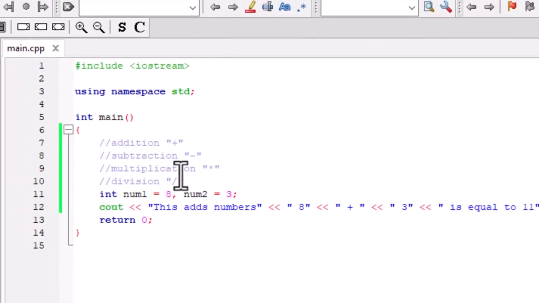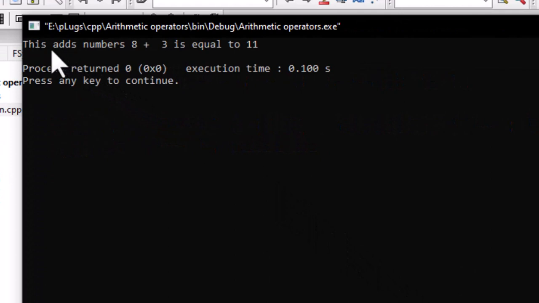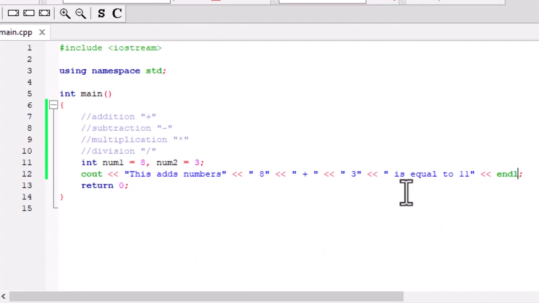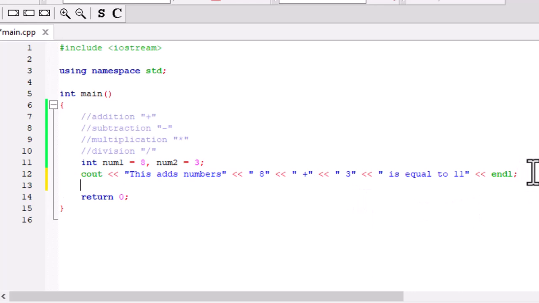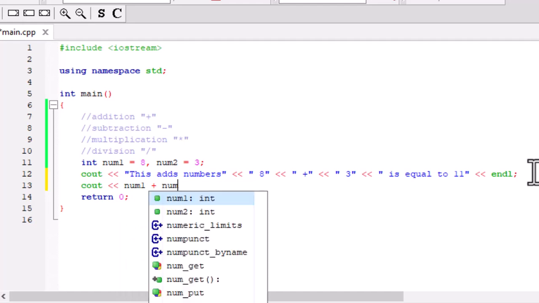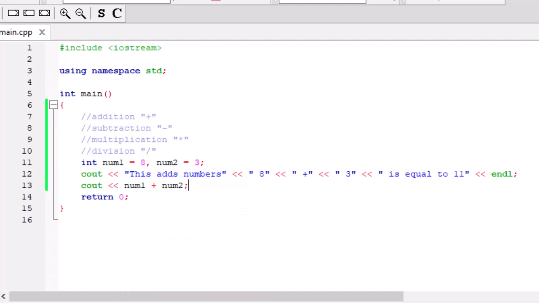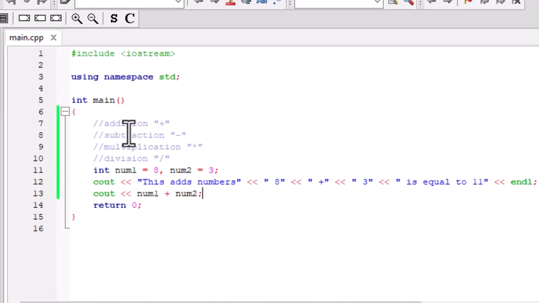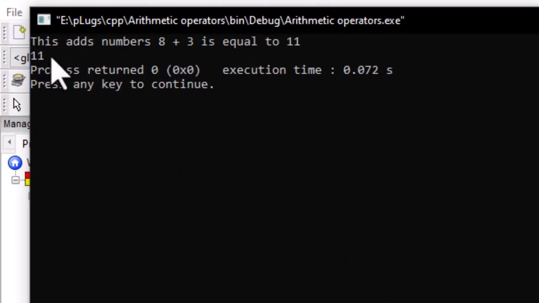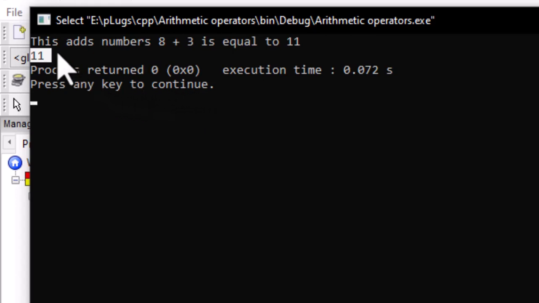So let's just run this. You can see this adds numbers, 8 plus 3 is equal to 11. Alright, now let's see what happens when we print this one here. So I'll do cout num1 plus num2. Okay, save, build and run, and we are hopefully going to get 11 over here. So it's just easy and simple.